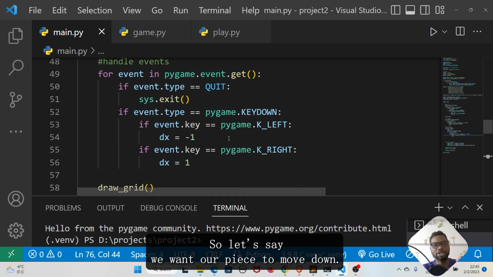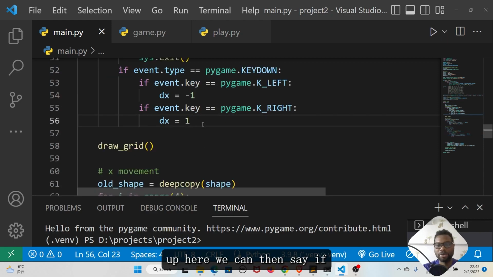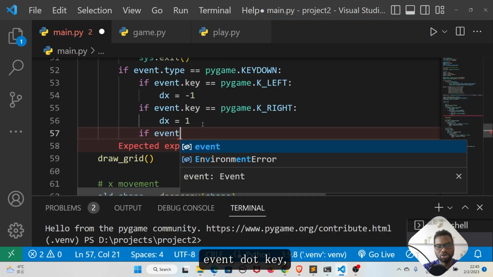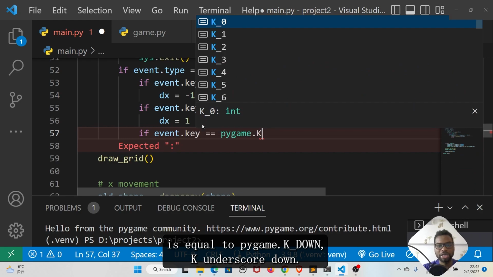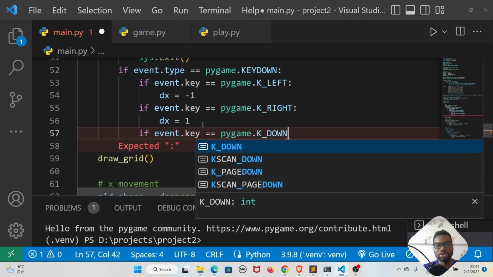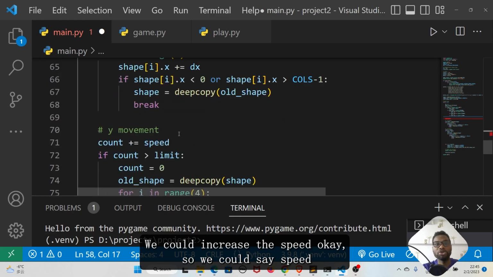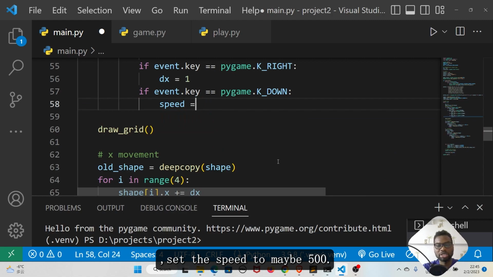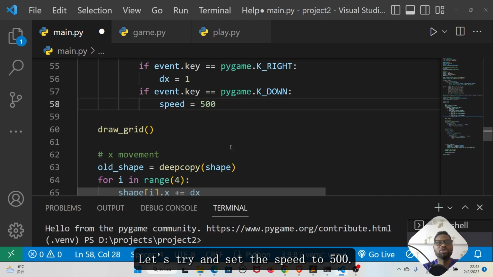So let's say we want our piece to move down if we press the down arrow key. So up here, we can say if event.key is equal to pygame.K_DOWN. We want to do what? There are many ways of doing this. We could increase the speed. So we could set the speed to maybe 500. Let's try and set the speed to 500.